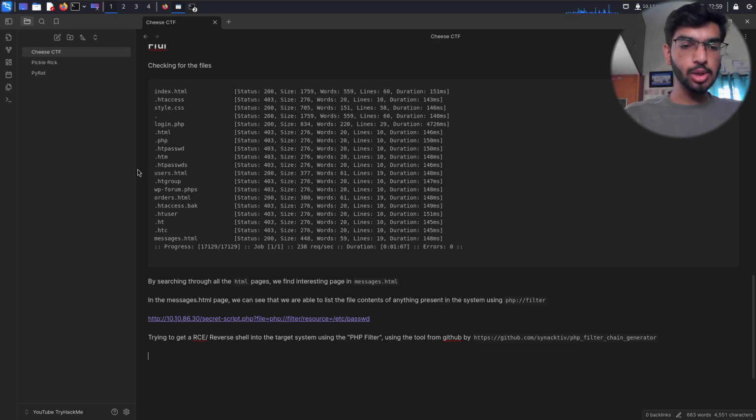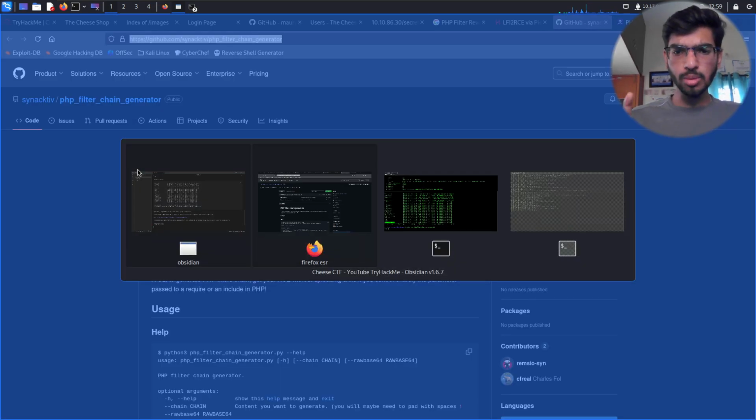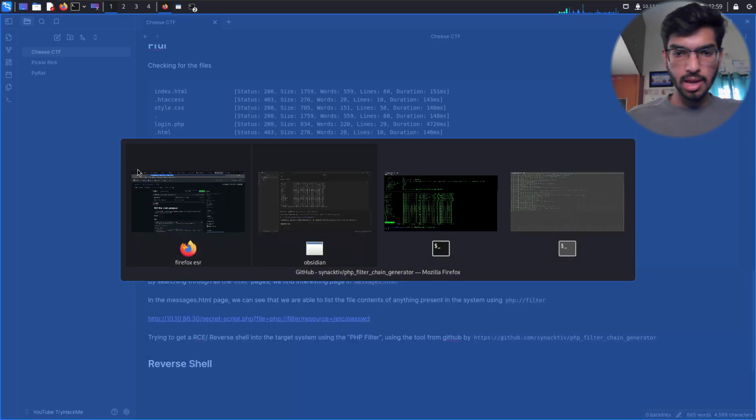So I've just put in that URL there. And then let's go for the reverse shell. Because it's still under web application, I'll put it as the second heading, reverse shell. I'll show you the backend of how this is working.